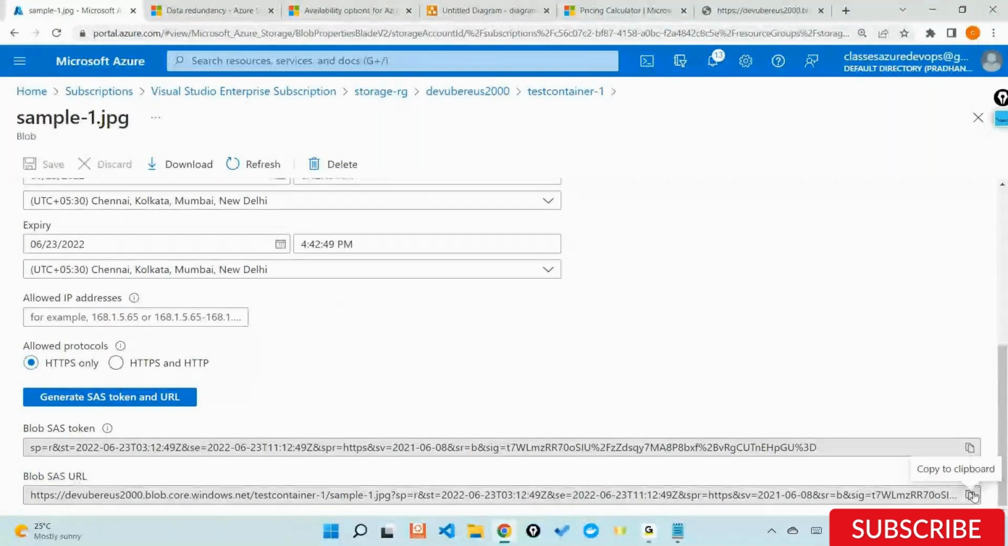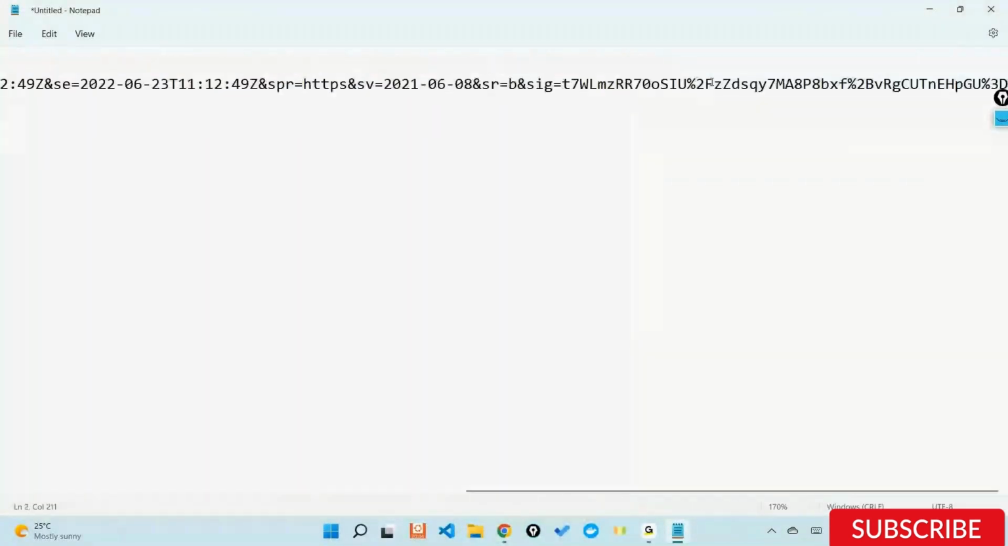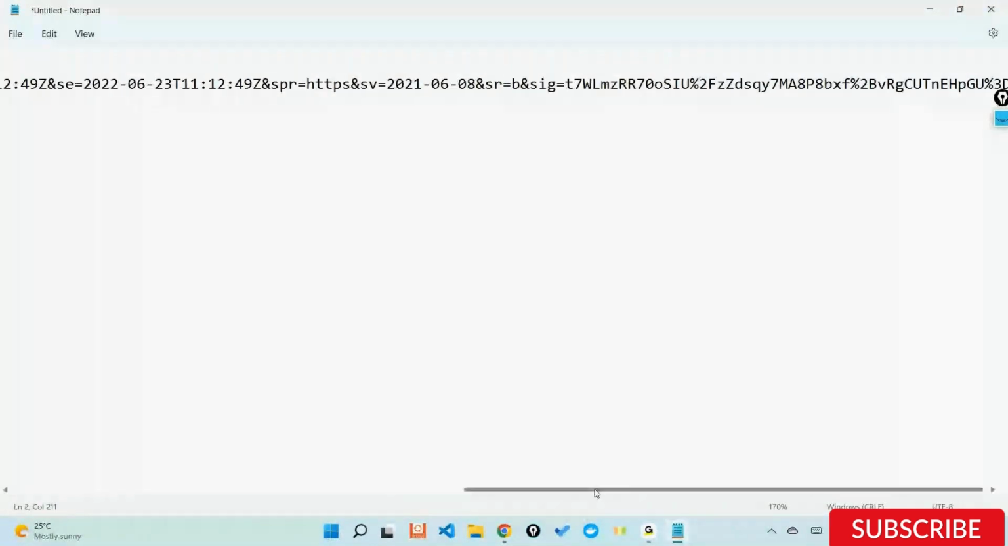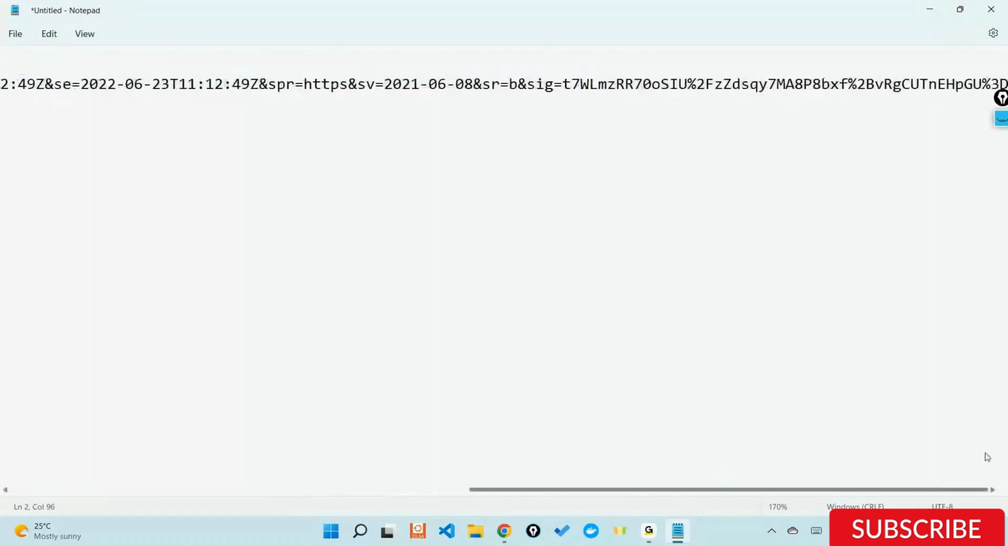If I copy this out, go back and paste it out here, now I get a huge link. This link is the same up until here. If you see this, both of them are the same until here: the FQDN, the container name, the blob name, and so on. But later I got one more thing called SP, permissions, which is read. Someone can read this. Then the start time, ST, the end time, and then I have something called a key.